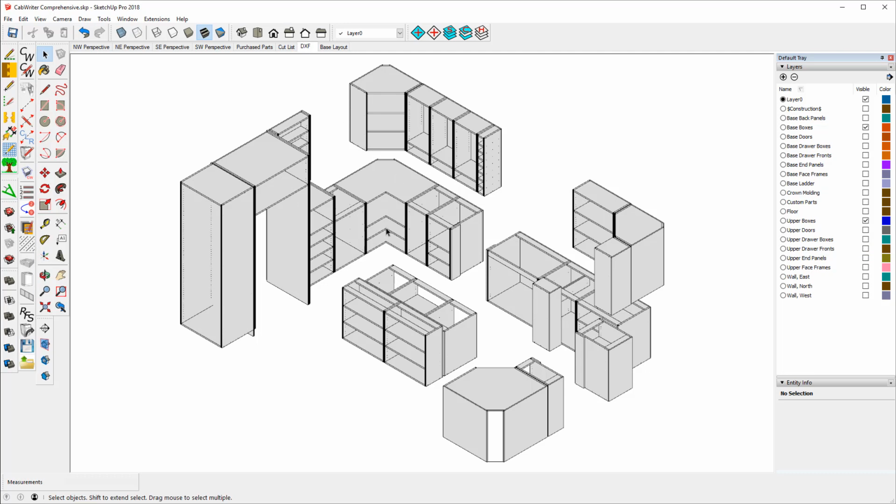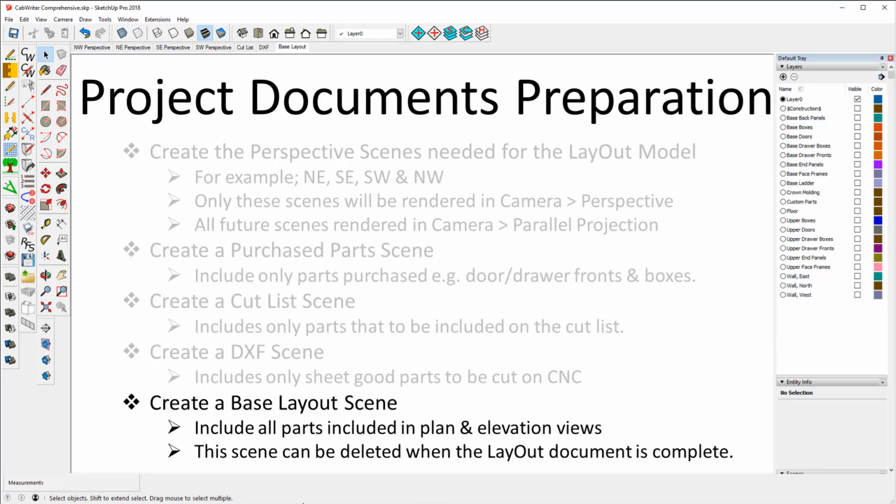So lastly, we want to create a scene that's going to be used for all of our elevation and plan views. It's just a base scene that will have everything in it that we want included in our plan views and our elevation views. This scene is only intended for the purposes of making the creation of those other plan views and elevation views easy. When we're done and those are created, we can delete this scene. But let's just see what it looks like.